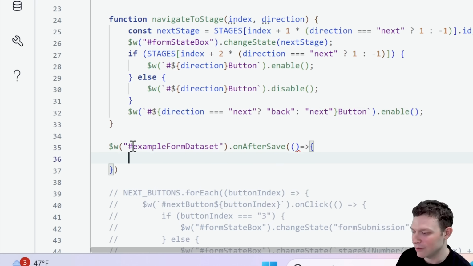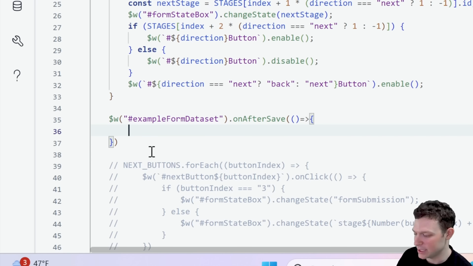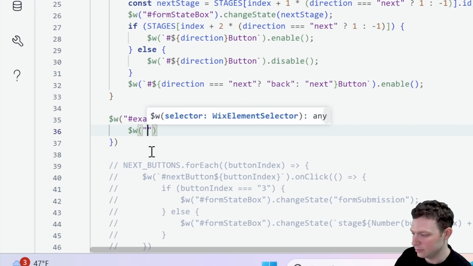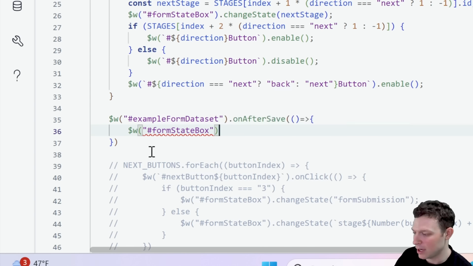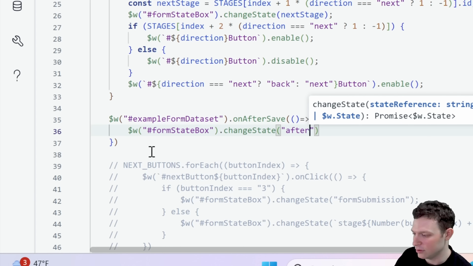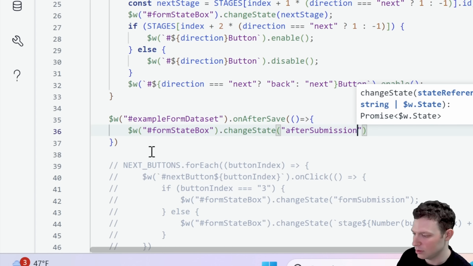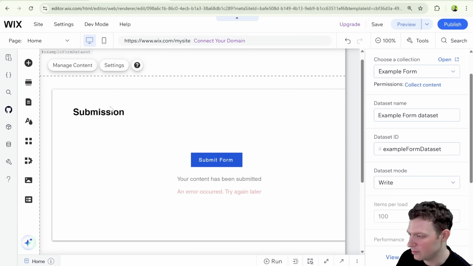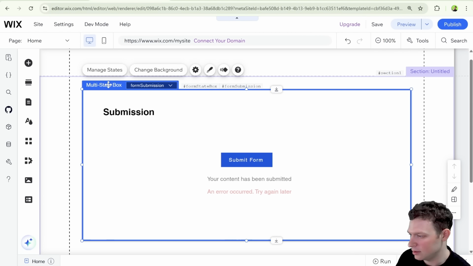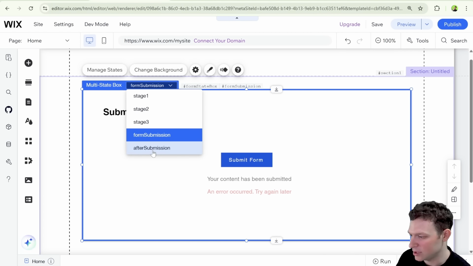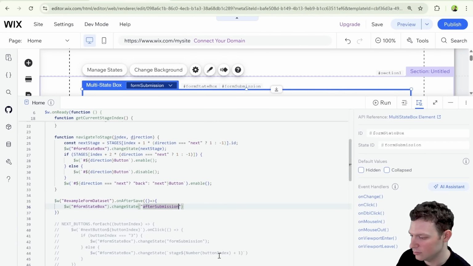And then here we can do whatever we want. So we can, for example, say formStateBox.changeState to afterSubmission. I think that's what I called it. Let's just confirm. Form submission, after submission. Okay.